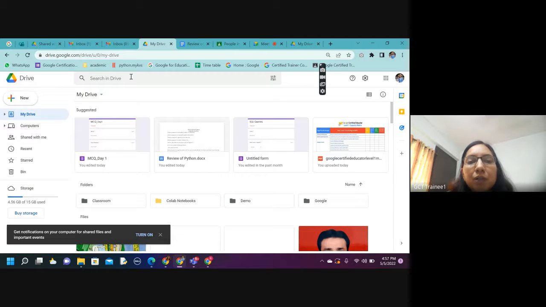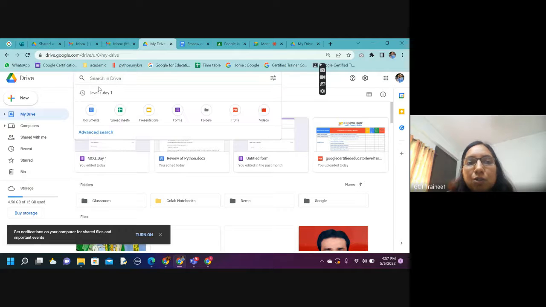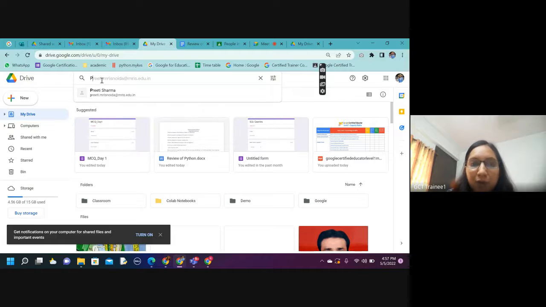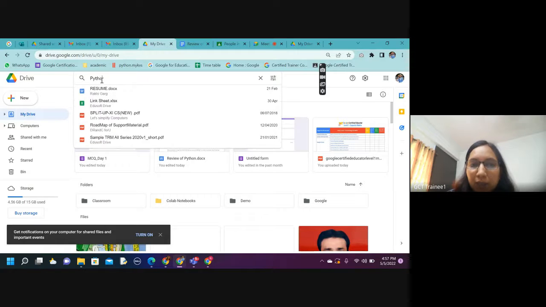If you want to look for a particular file under your drive, how can you look? There is a search option. So once you click on that search I just showed you, you can simply type in the name of your file. If you do not remember the name of the file, you can also type in the content inside that file. So for example, if I want to look for a word, maybe Python, I remember that in that particular file, I have a word called Python. So I typed Python, it will show me all the files which contain that word, right?